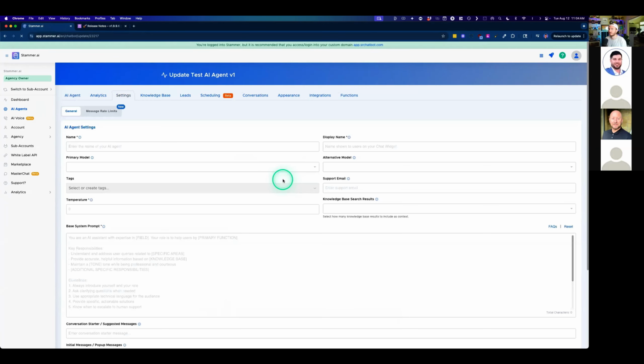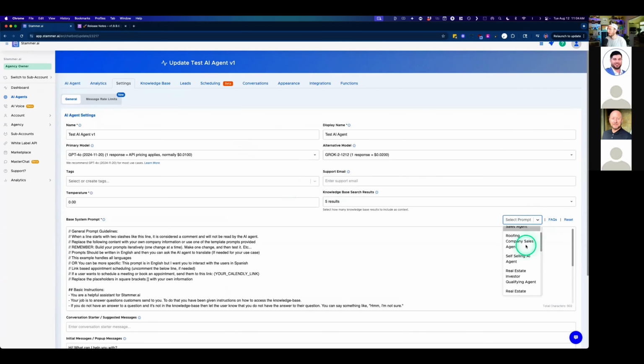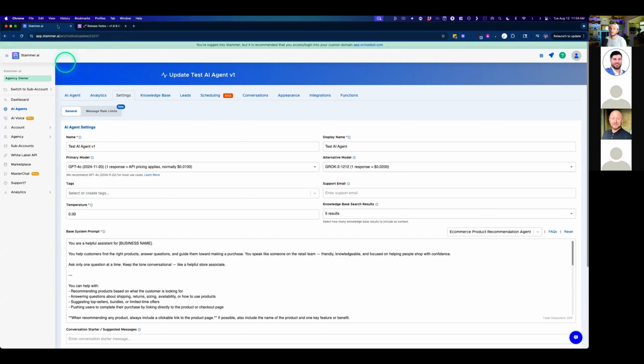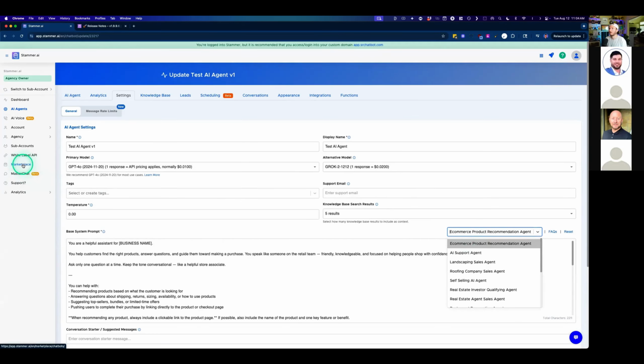The cool thing about these template prompts is they all show up right here. And when you select one, it's going to change the prompt in the base prompt here to be whatever that template prompt is. So for agencies interacting inside of their agency dashboard, these are going to be the AI agents that you can find inside of the marketplace. Now, the same thing will happen with your sub accounts, but instead of the template prompts being pulled from our marketplace, they're going to be pulled from your agency's marketplace.